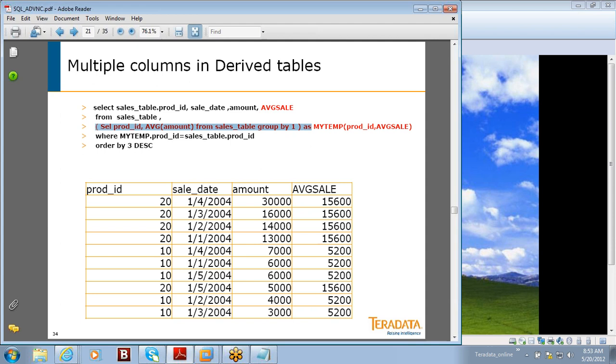How can we create it? Within the query, we write the subquery and name it with an alias, with the columns within parentheses, so that the columns can be used elsewhere in the query. Which space does this table use while it is being materialized? The spool space, because it is within the query. Once this query executes and gives me the result, all the space used by this query for intermediate purposes will be flushed off. Along with that data, this derived table will also get flushed off.